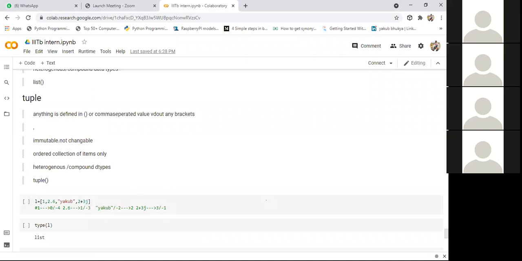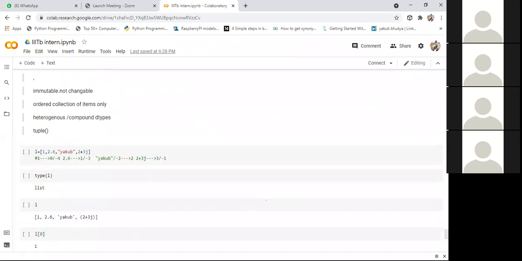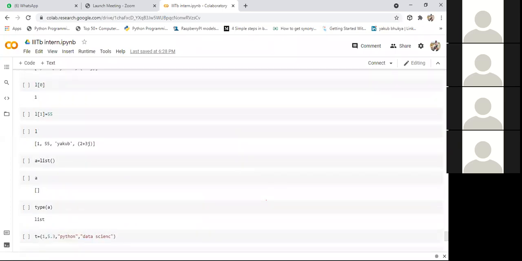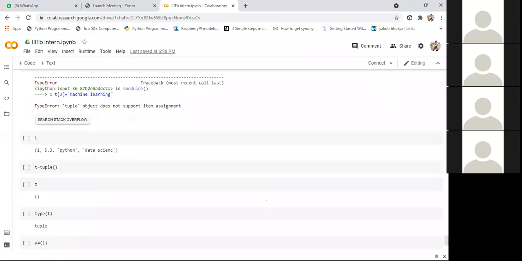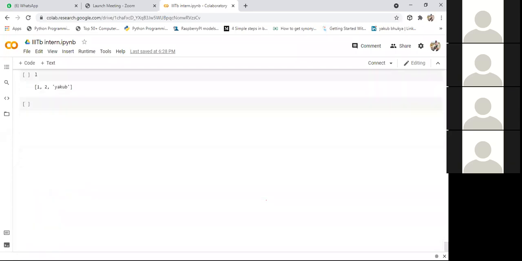Here, tuple attributes are also separated with commas, and these are immutable or not changeable data types. Once you define the content in the tuple, we are unable to modify the internal content present. That's why these are said to be immutable or not changeable data types. These are also heterogeneous or compound data types. To typecast any other data type in the form of tuple, we have the tuple typecasting function. It is about the basics which we discussed yesterday, where we defined tuple and list and converted tuple into list and list into tuple.